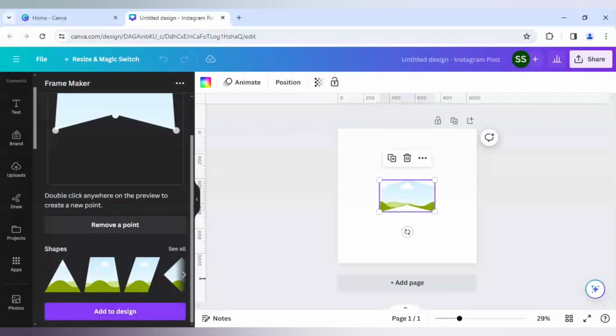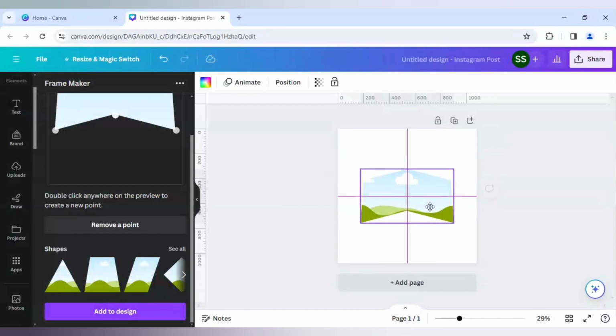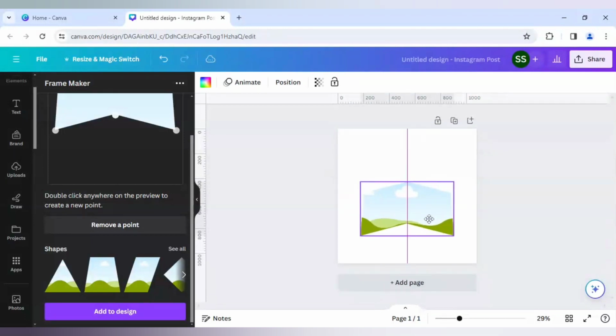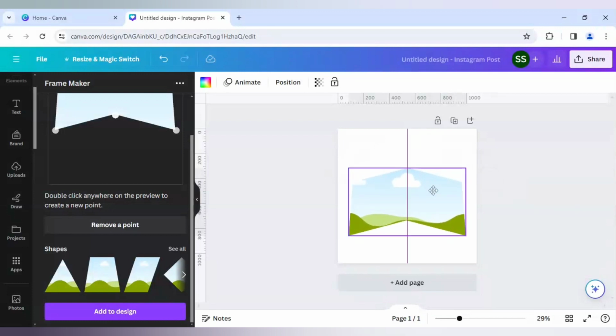Okay, so as you can see, this is added to design. I will make it bigger according to our requirement. You can keep it small also, but we are adjusting it according to our requirements, and we are bringing it to the middle.